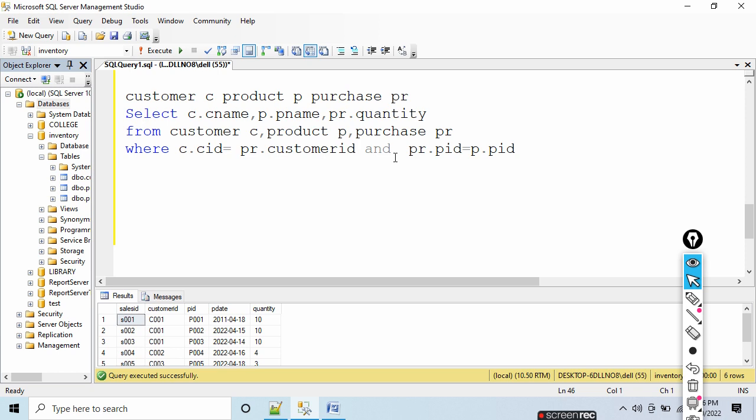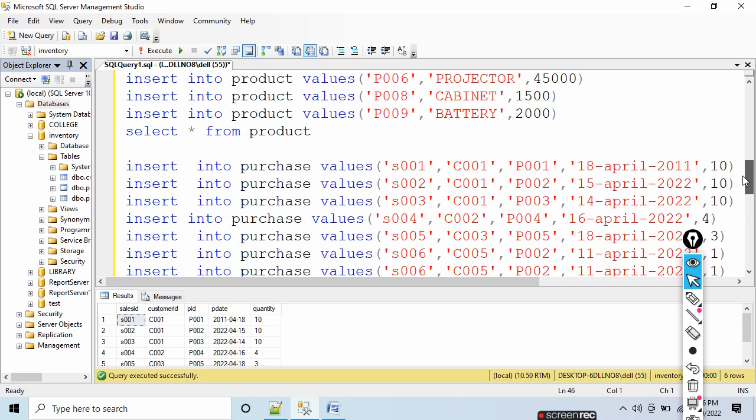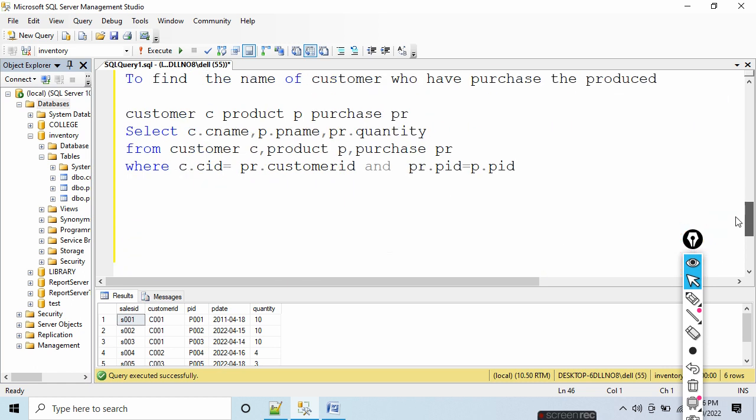So in this way we can retrieve the name of the customer who have purchased the product. So we have taken these three tables, customer, product table, and the purchase table, which we have renamed. So we are joining on the basis of the primary key and the foreign key. In the customer table we have named it as customer ID. In the purchase table we have named it as customer ID. So C.CID is equals to PR.customer ID, and PR.PID is equals to P.PID.